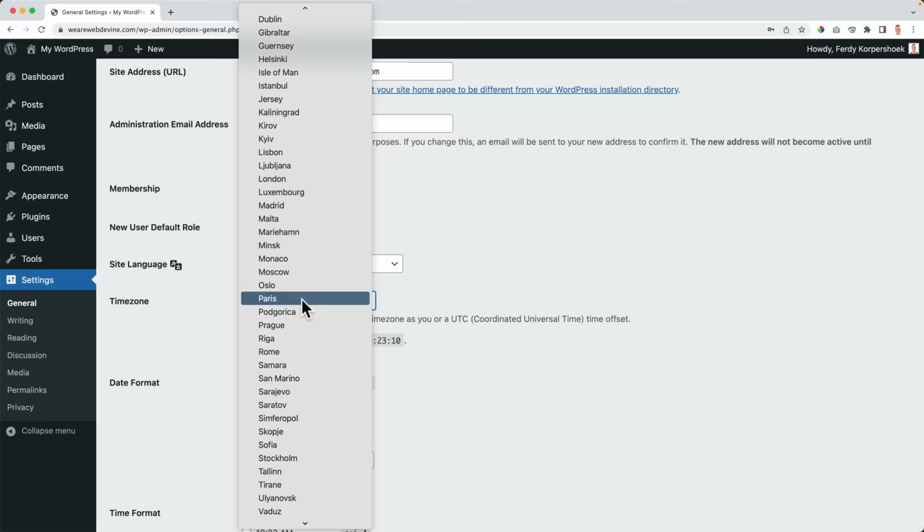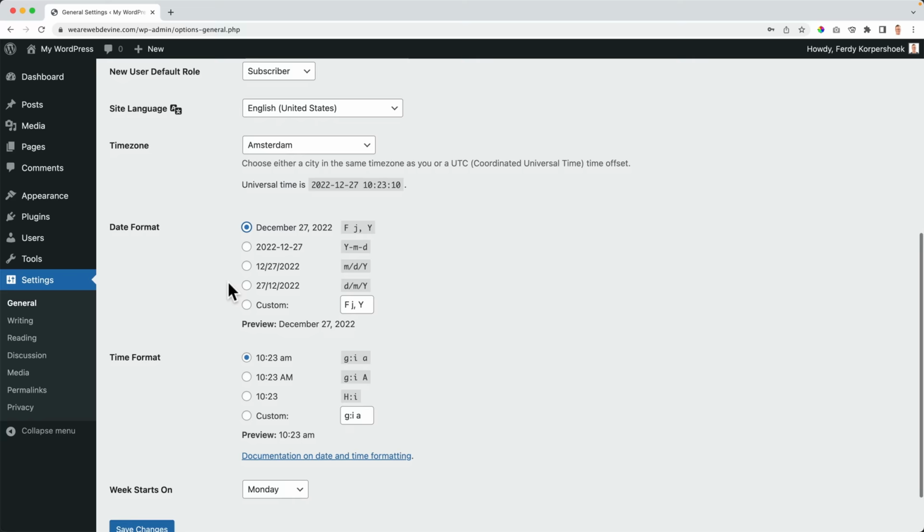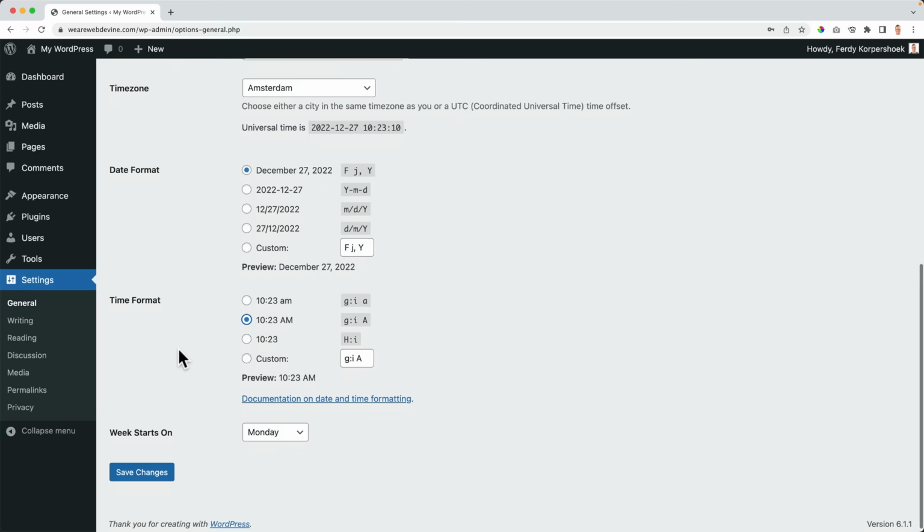How do you want to display your date? I can say 22, 12, 27. You can choose one. I use this one. And the time format, I like to work with AM and PM in capitals. So I select this one. My week starts on Monday and I click on save changes.